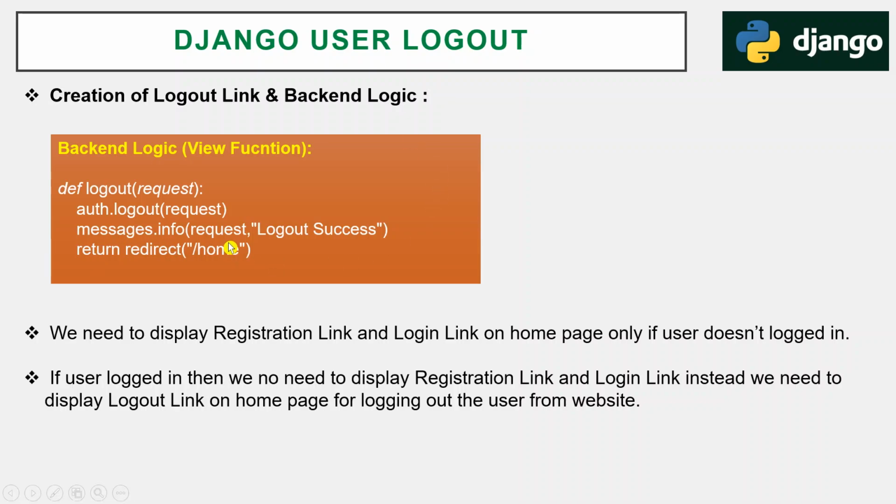On the home page the "logout success" message will appear, and the user should see the normal home page. So this is the logout functionality. Now we will check it practically in VS Code, and then we will see some more functionality. Let us first discuss this logout, and then we will go to some interesting topics.